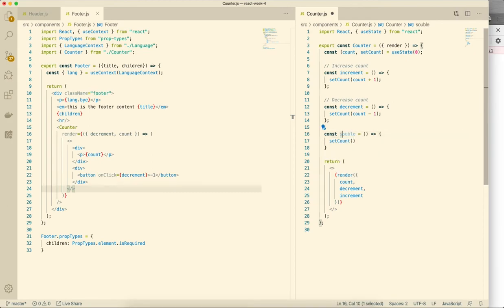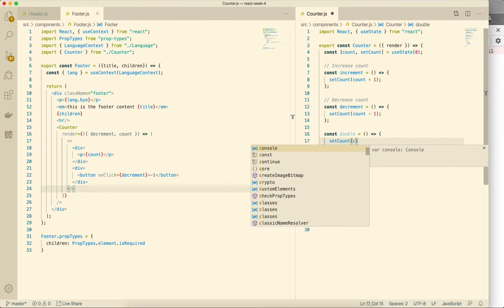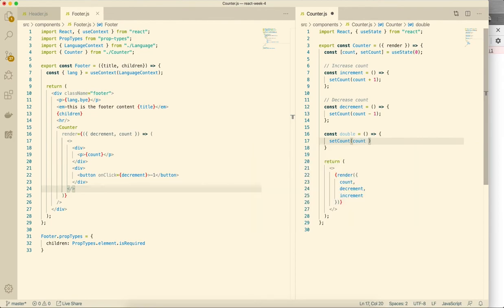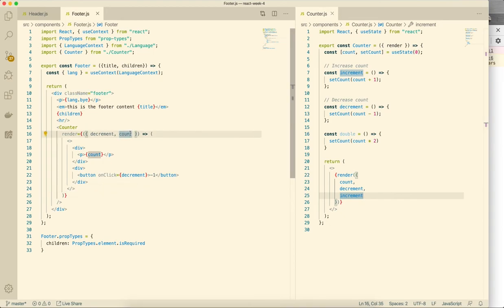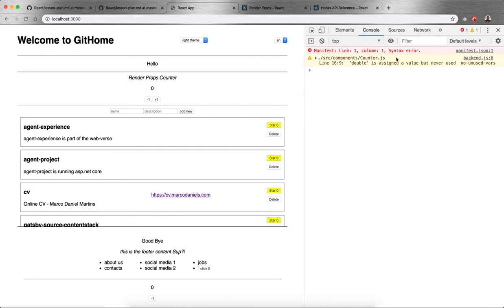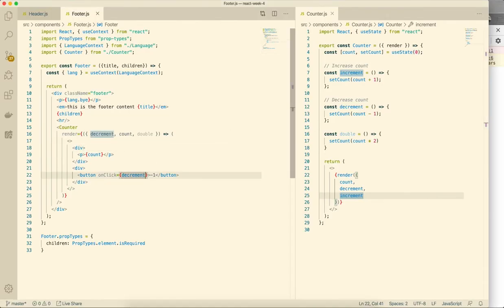double, count times 2. So now, for instance, on a counter, I created a double function that, again, sets state of count times 2, but I'm not passing it back here yet. So in here, I cannot. This probably gives me an error somewhere if I try to use it.